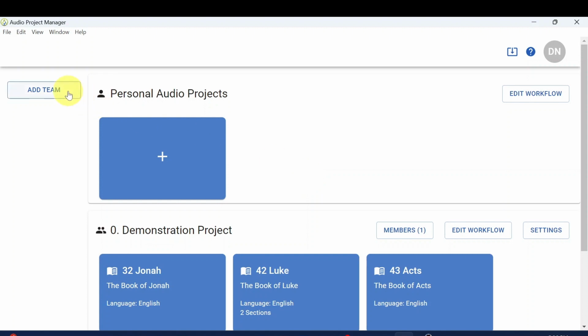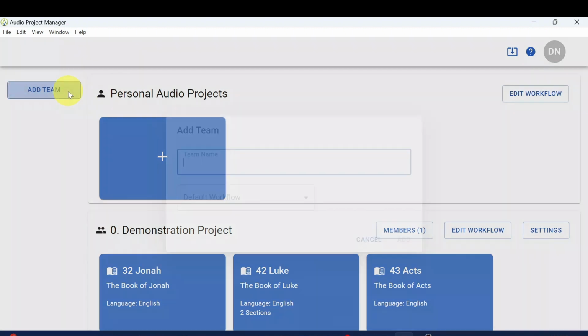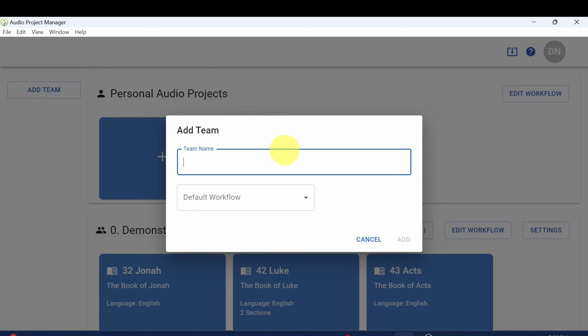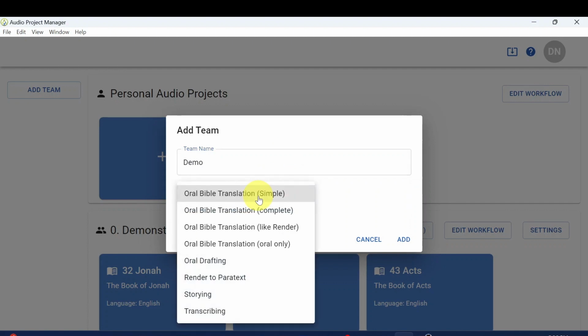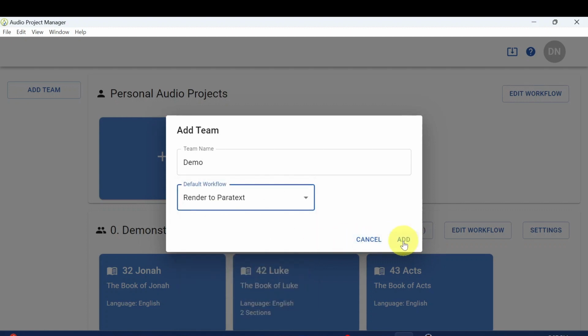To create a team, all you have to do is click Add Team on the left side of the screen. Next, I need to add a name for my team and then pick a default workflow. I'll pick the render to paratext option because that's the layout that's set up for everything I need to do. All right, now I'll just click add.